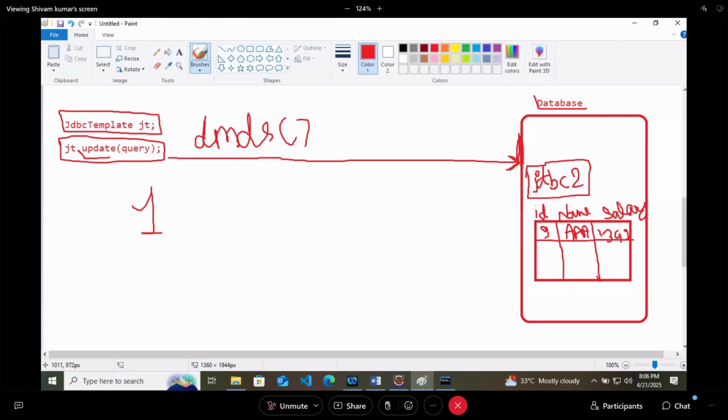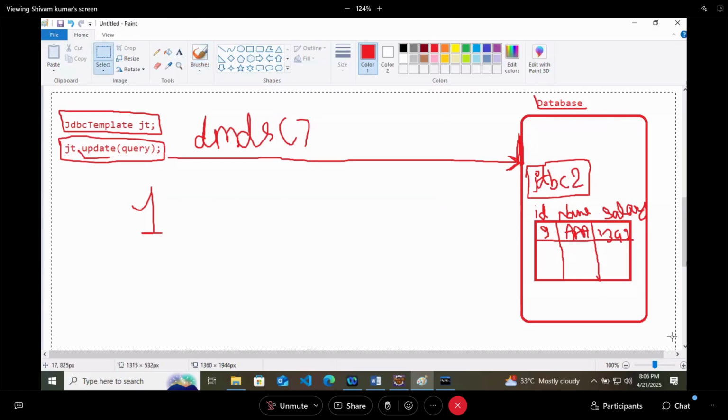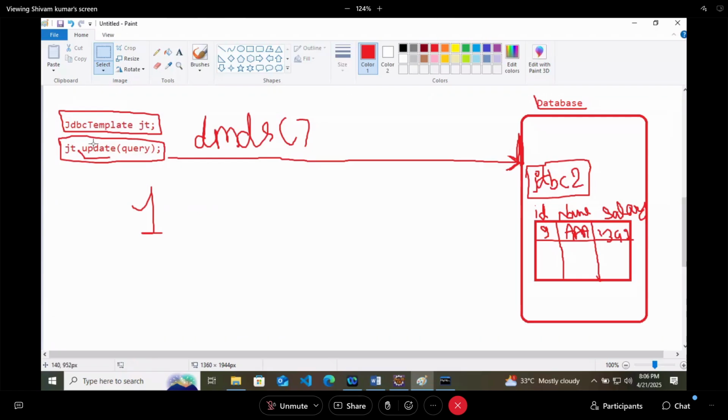Connection is closed again. Next time, whenever you are using some JdbcTemplate method, it will open again. So you don't have to close it, and you don't have to open it. Automatically, it will do the operations. So that is how JDBC template works. Now, where can we use this update method? Because it gives you only one method, that is update.